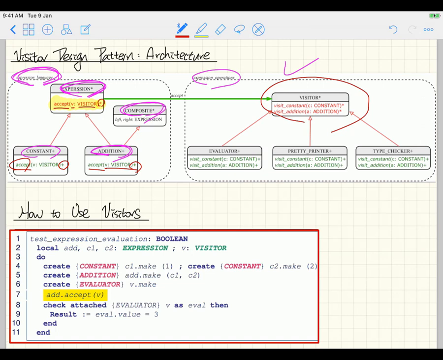Now, here comes the new bits, the essence of the visitor. I'm going to use a different color for highlighting. On the right-hand side, under the expression operations cluster, we have a class called visitor. And that one is also deferred, which means we may add descendant classes as we wish. At this point, we only have 3 descendant classes, which means we only support 3 different operations on the language.